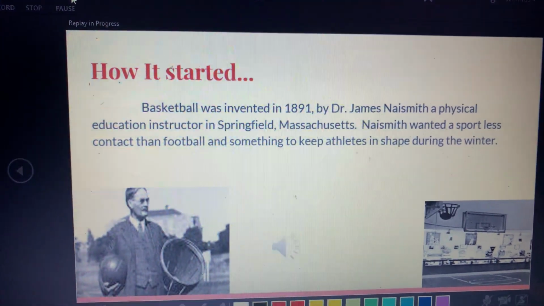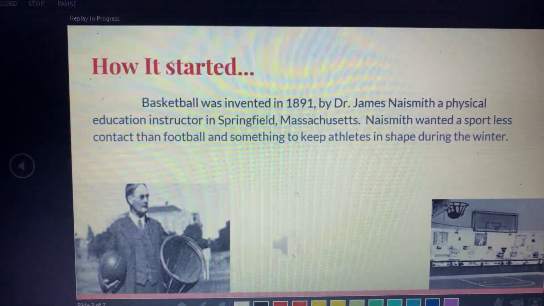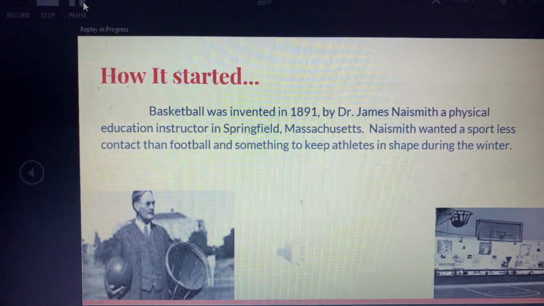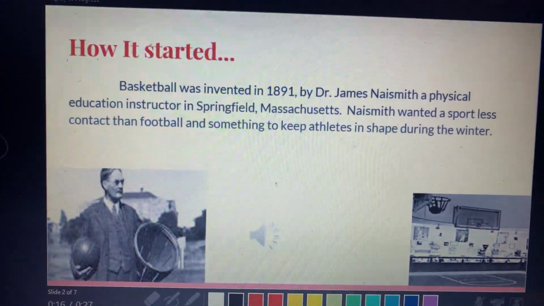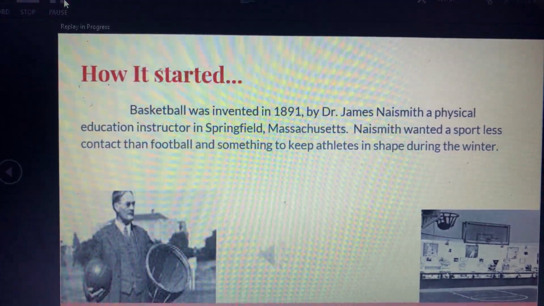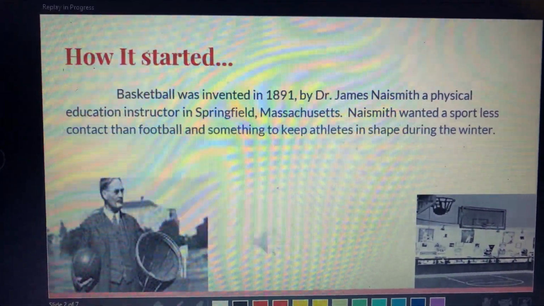How it all started. Basketball was invented in 1891 by Dr. James Naismith, a physical education instructor in Springfield, Massachusetts. Now, he was a PE teacher at a college, so he had a lot of athletes, and they wanted a sport that was less contact than football, but could also keep the athletes in shape during different seasons.